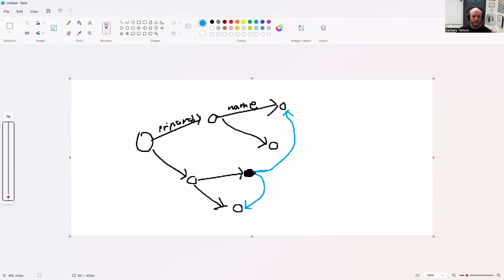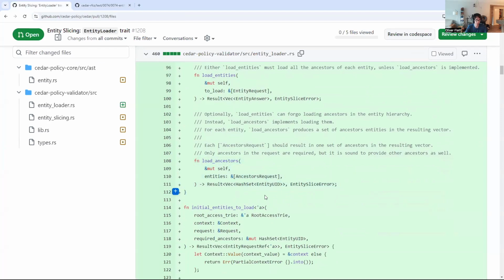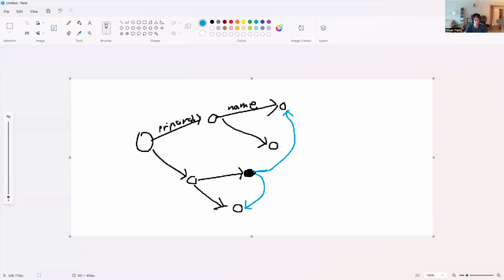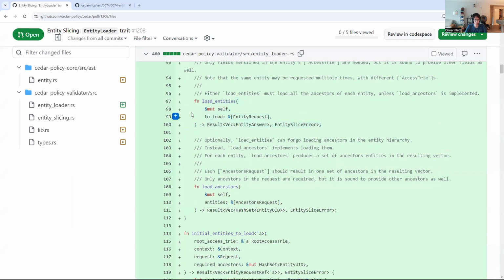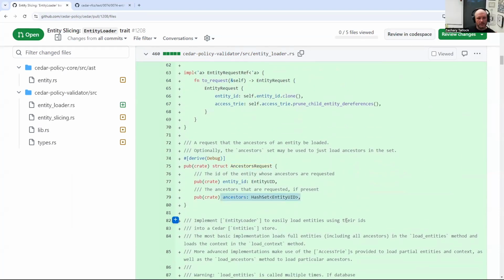Right. And this gets back to something I told you to ignore earlier, which is this load ancestors part of the API. Now that we have these pointers to other things in the trie, we can separate out loading the ancestors from the entities. So instead of loading all the ancestors right here, you can optionally delay loading the ancestors, load the whole trie. This will get called multiple times. And then this load ancestors endpoint gets called exactly once, and it gets called with ancestor requests, which tell you which ancestors we care about. I see.